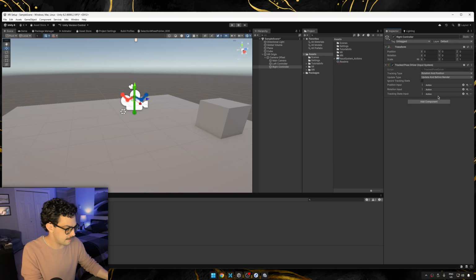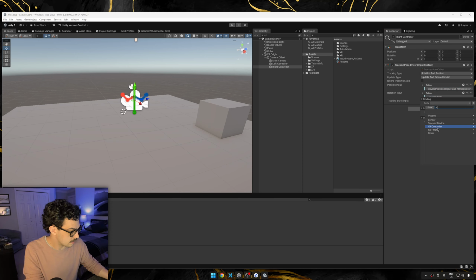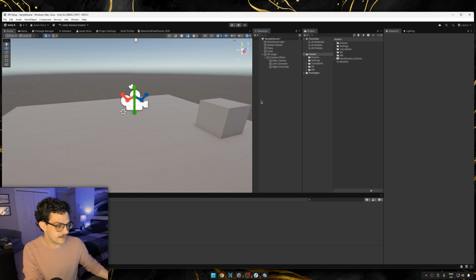So tracked pose driver, input system. This time we go to the controller, right hand, and device position. Controller, right hand, rotation. And last but not least, the controller, right hand, tracking state. And now everything should be set up.